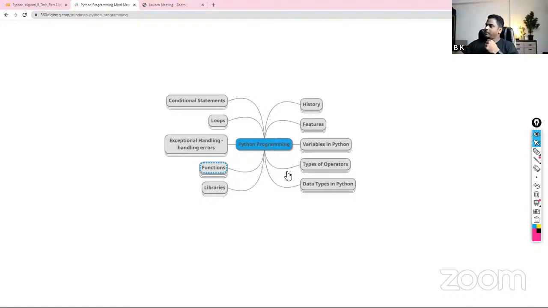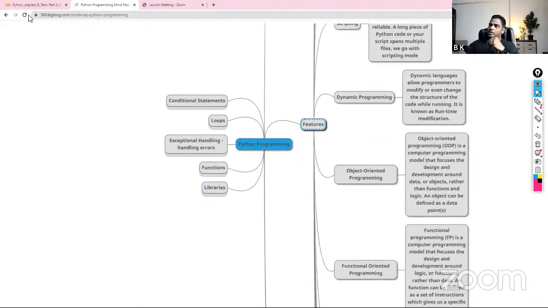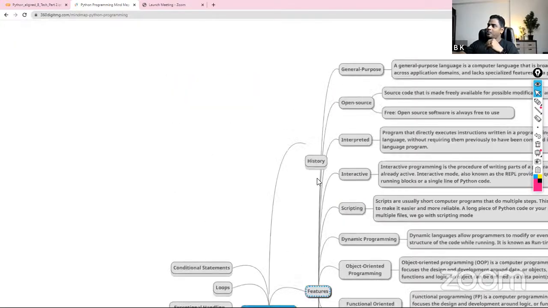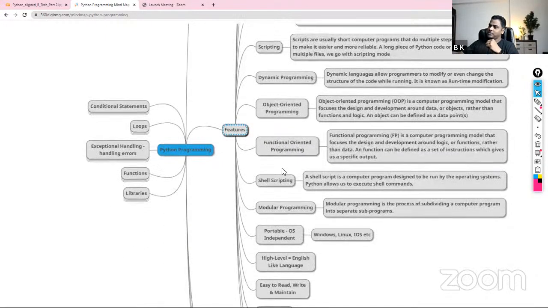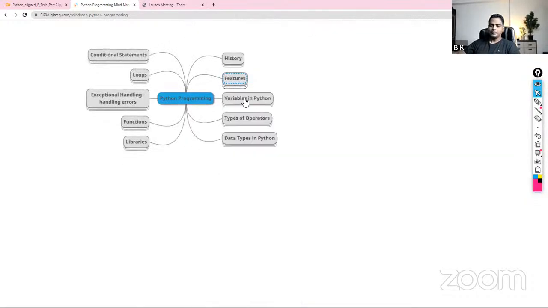So let me do a quick recap, friends. We started by talking about the history of Python programming and the various features available within Python. Let me refresh this, because our team said they got it rectified. Otherwise, it was coming up like a vertical rectangle. Now it's a horizontal rectangle. You get to read a lot about Python programming and its various features.